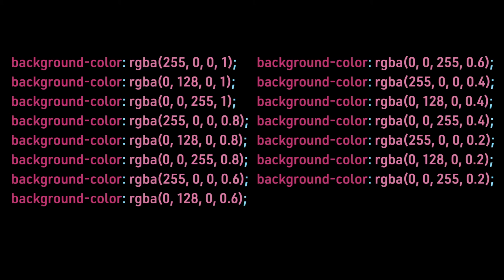Here we are taking each of our colors, red, green, and blue, and adding an alpha component where we are displaying how the alpha channel at 1, 0.8, 0.6, 0.4, and 0.2 affect the display of our color. Let's take a look.